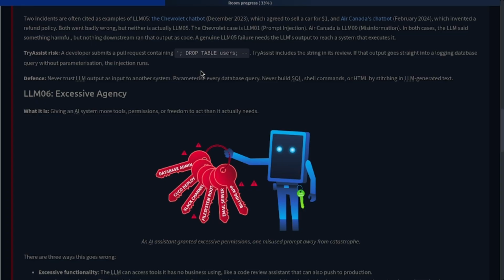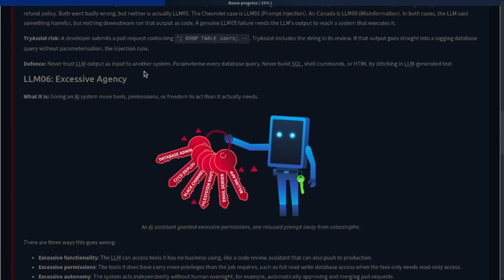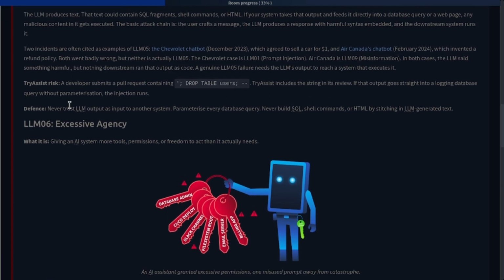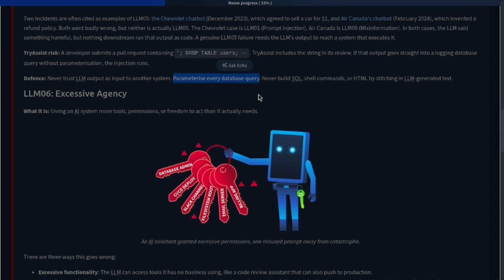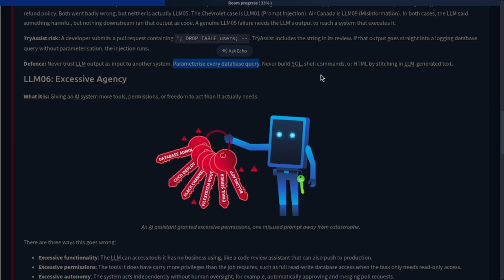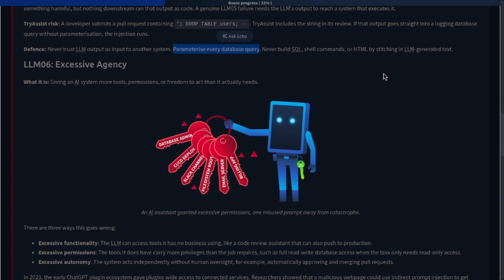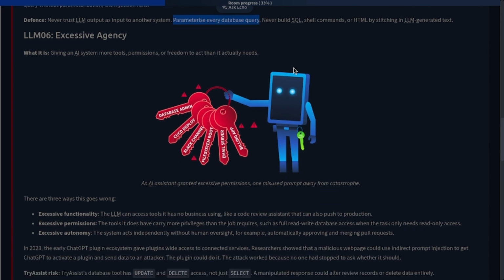This vulnerability is so cool. Anyways, the defense would be to never trust the LLM output as input to another system, parameterize every database query, and never build SQL, shell commands, or HTML by stitching in LLM-generated text.